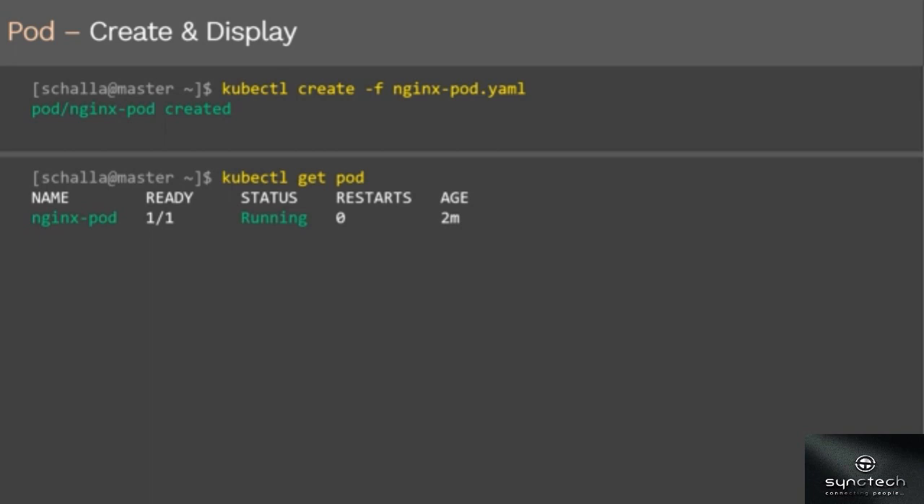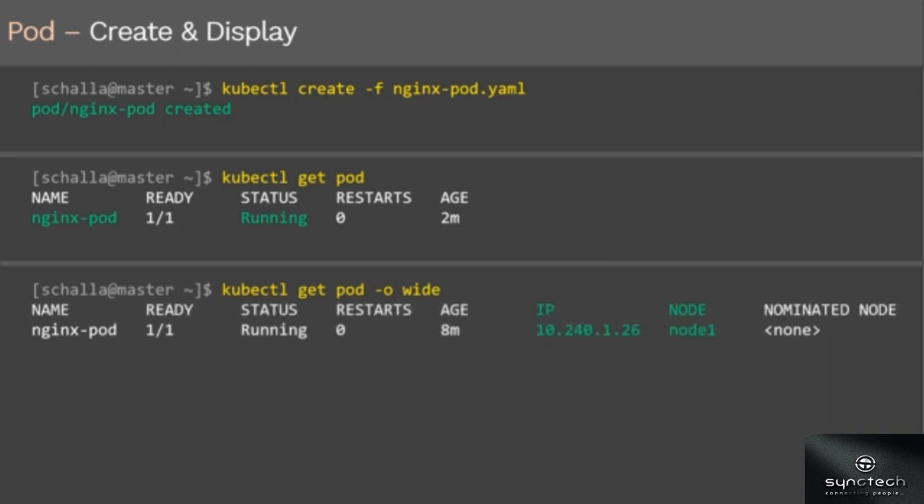As we know, every pod has a unique IP address. So to know the IP address of a pod and the node on which this pod is running, we need to print the wide output of it. We can do that by using kubectl get pods followed by the wide option. As you can see, the pod has the IP address of 10.240.1.26 and it is running on node 1.